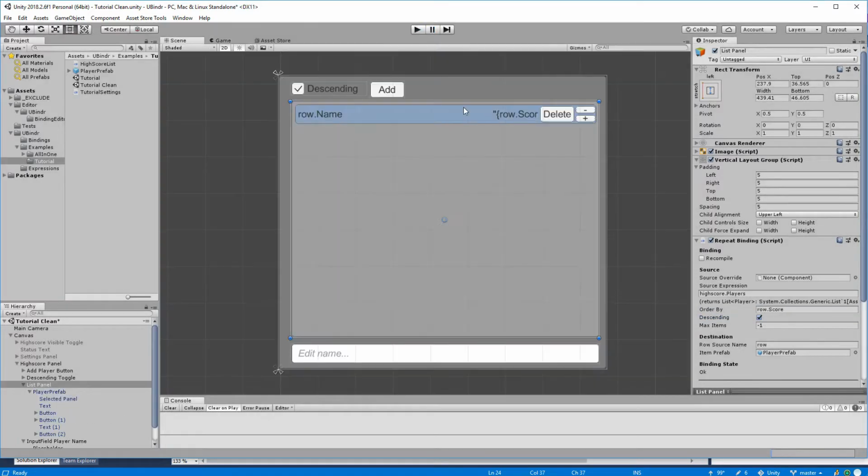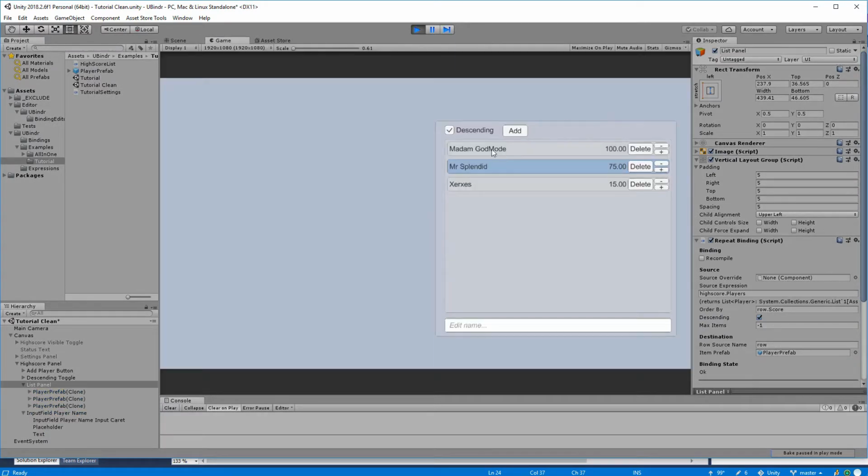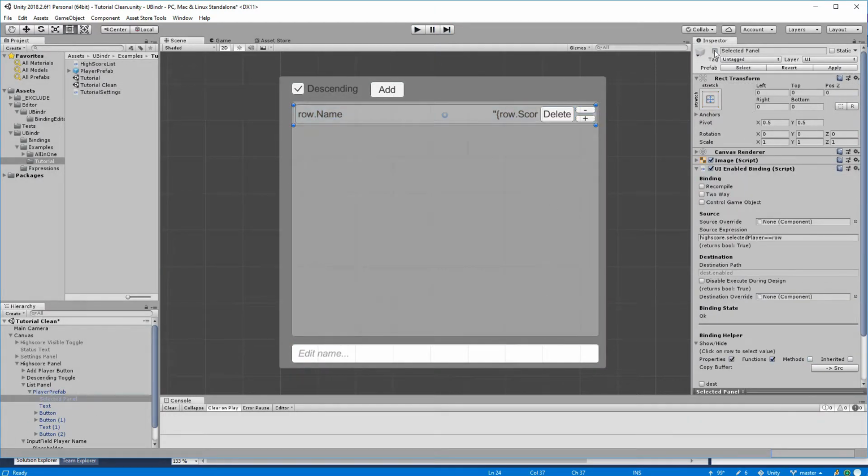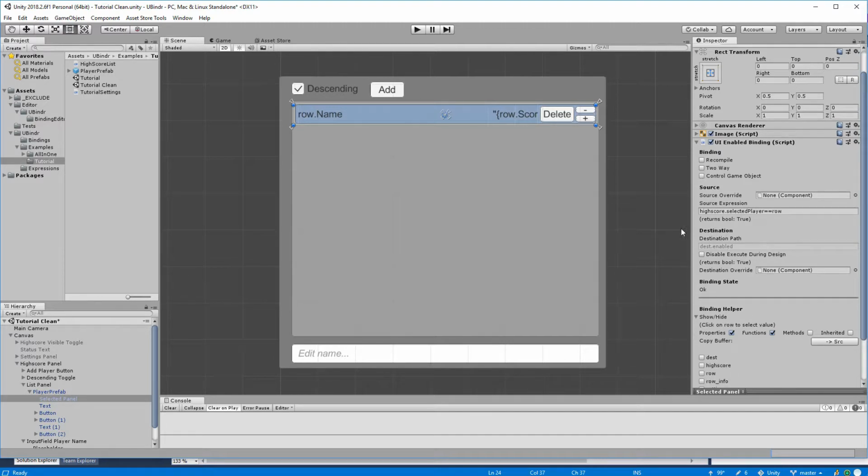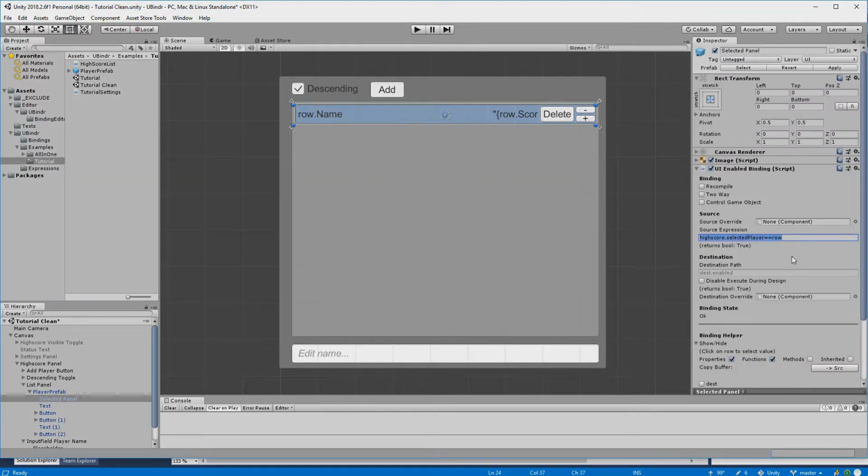But anyway, the reason that we can click to select the different rows is that we have a binding on a panel, a blue transparent panel, that states that if the high score.selected player equals the current row that this panel finds itself on, then the panel should be visible. Otherwise, it should not be visible. So that's a simple way for us to update the GUI to show which row has been selected.